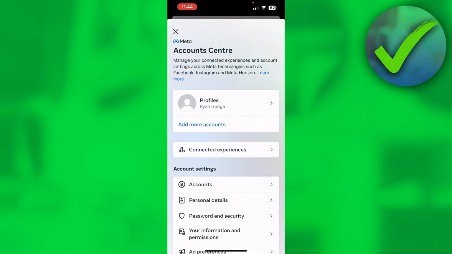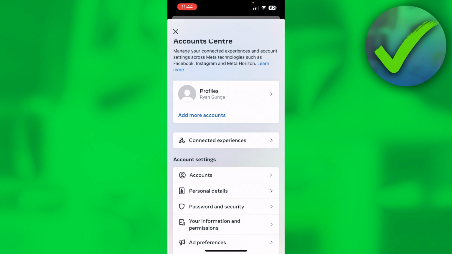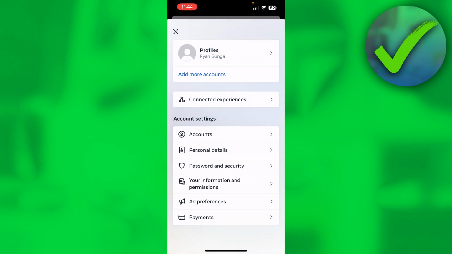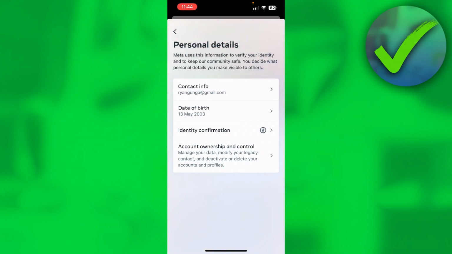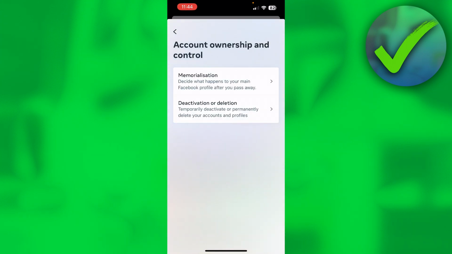Now right here, this is the account center, which is the new Meta account center. And you want to click on personal details right over there. And then here you want to click on account ownership and control. That's where you want to click on. And here you have to click on deactivation or deletion.